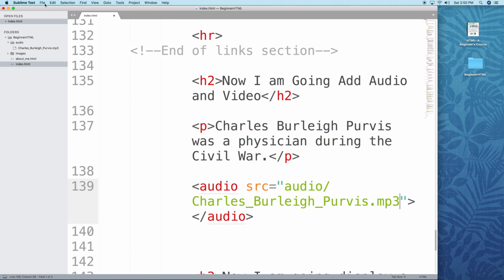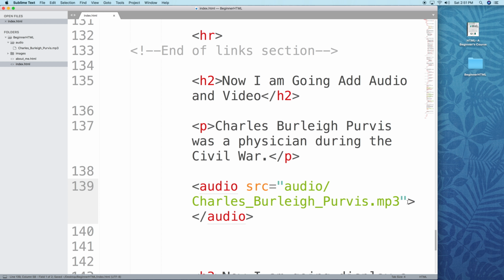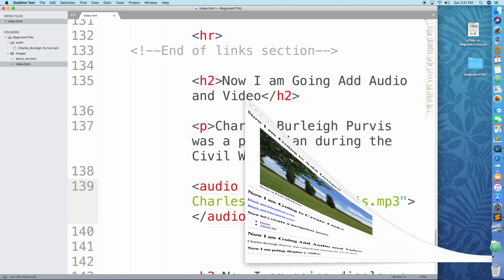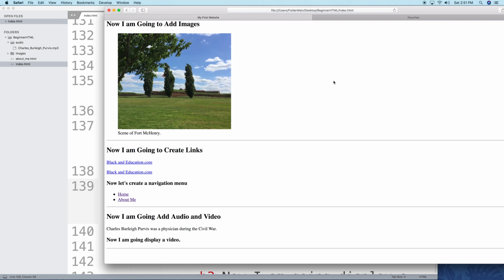Because if I did this right now and I hit File, Save, you would notice that when I went over to our browser, it wouldn't show anything. And I'll just give you an idea of that right now. This is the browser. This is what we have thus far. And I'll go ahead and hit refresh, and you can see that we have the heading, audio and video, Charles Bernard Purvis, but nothing's showing up right here. And I'm going to show what we're going to add in there in just a second.